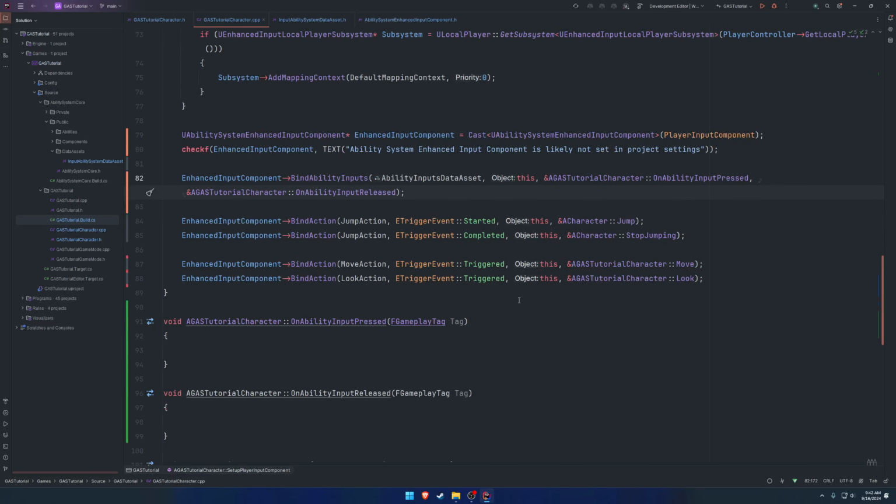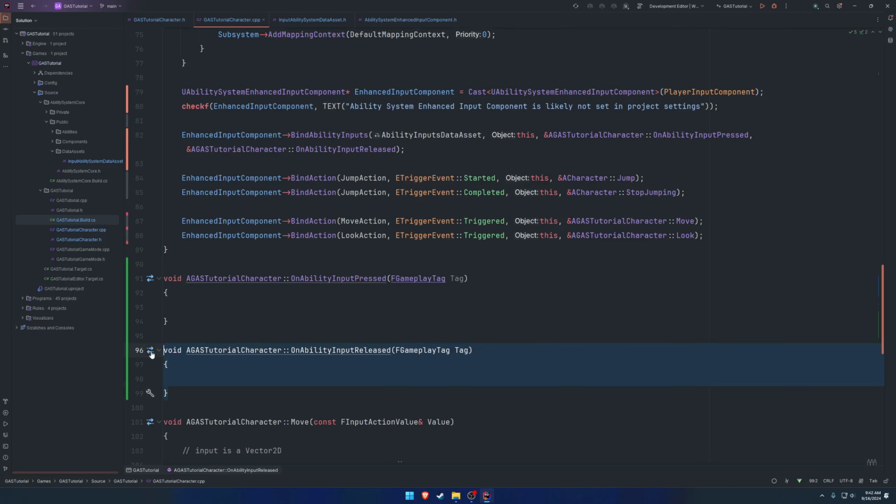So anytime that we press the input action, that would have ability.input.jump, whatever I said before, I can't remember, it is going to fire off this function here. Whenever we release that key, it is going to fire off this function. So you can kind of see where I'm going with it. So now we're just going to set up a log here.